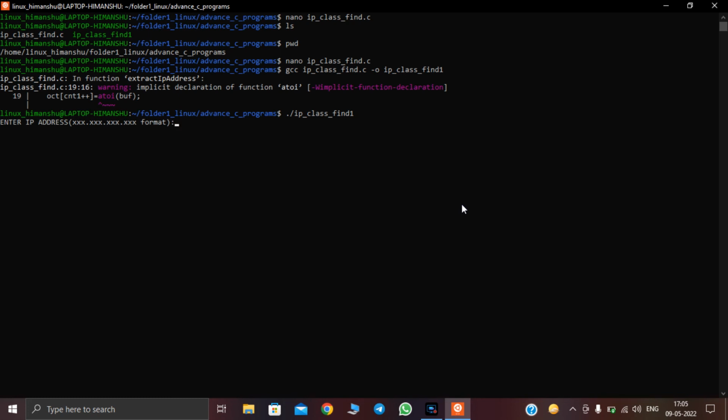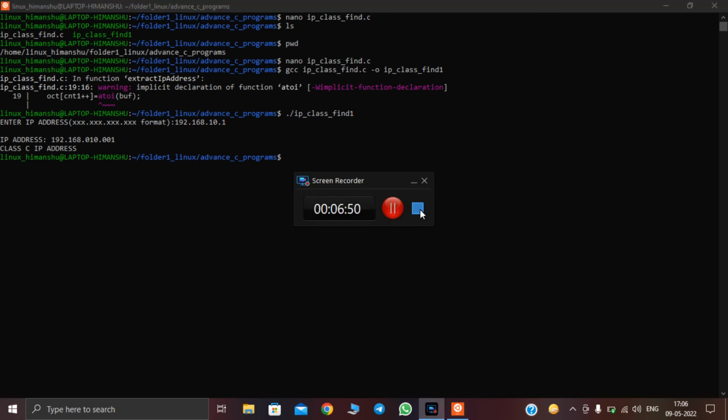Then we have our run command, ./ and the output file name. On the output screen, it says enter IP address. Let us assume our IP address is 192.168.10.1. If I want to know the class of this IP address, I press enter. Then the IP address is shown, and this is a class C IP address. Thank you very much.